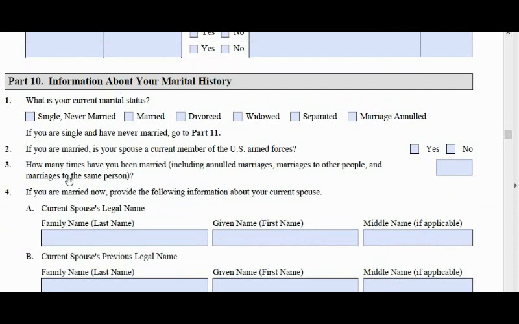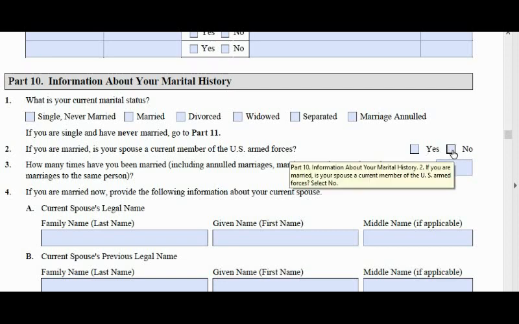Okay. So let's say you are not single. Then on two over here, let's say you check married. So if you are married, is your spouse a current member of the U.S. Armed Forces? If your wife or your husband is currently in the U.S. military, then you have to check yes. If he's not or she's not in the military, then you check no.